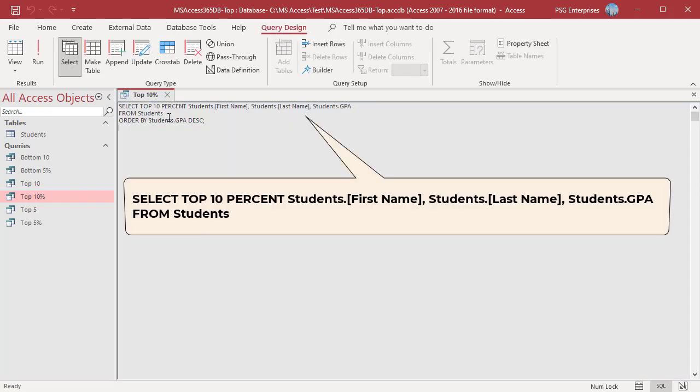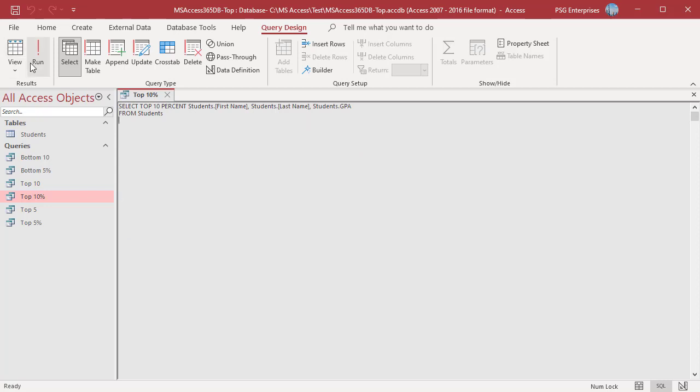Remove the order by clause. The query will return an arbitrary set of 10% of records from the students table.